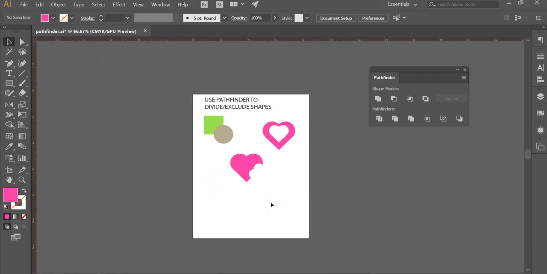So that's how you use divide and exclude. There's lots of other Pathfinder choices here. And I would encourage you to, after you've watched this, make a bunch of shapes and then just experiment and see what all the things you can do with Pathfinder.